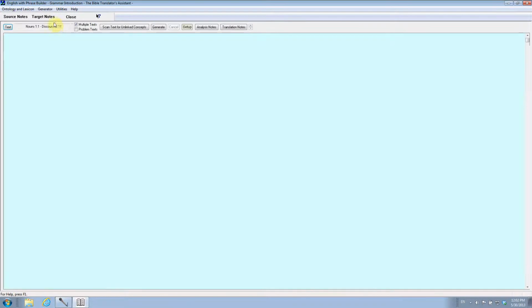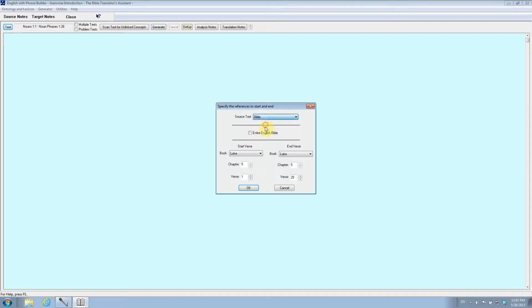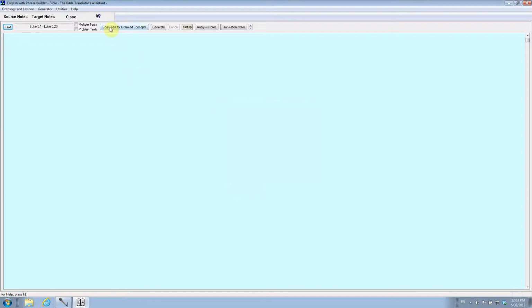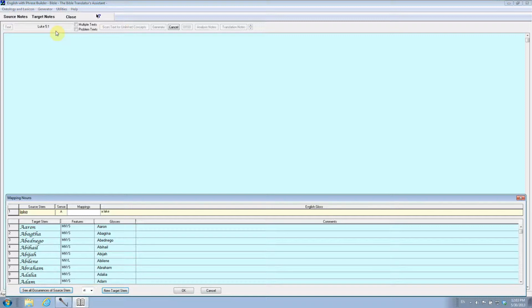Now, let's go to generator. Let's look at Luke 5, 1 through 20. And we're going to say scan text for unlinked concepts. When we click this, it'll scan through these 20 verses looking for unlinked nouns, unlinked verbs, etc. It'll look for unspecified noun-noun relationships. It'll look for event data grid adjustment rules that haven't yet been initialized. So let's do this. We'll click there.